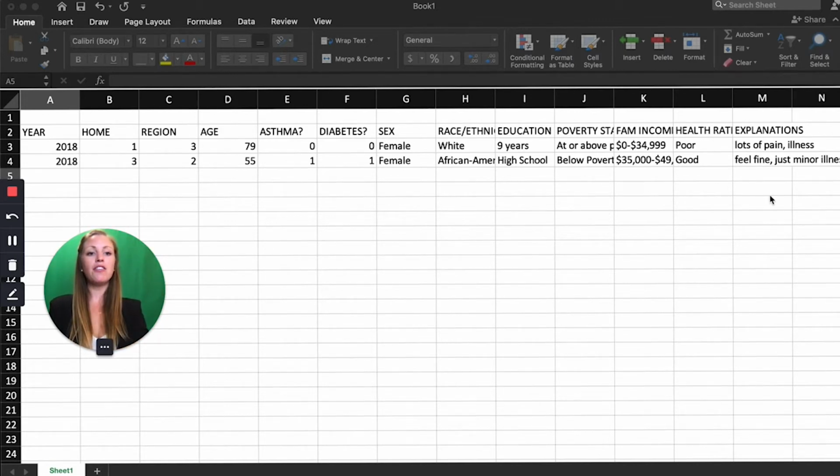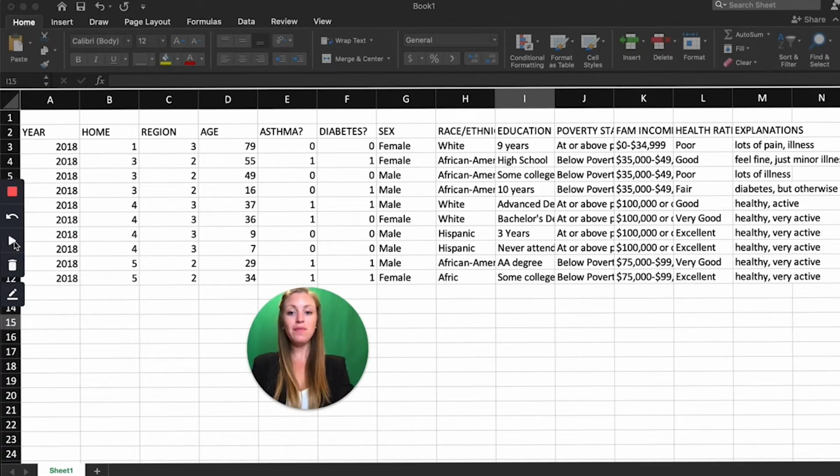Also, for any other information that doesn't really go with your data points but you want to include in your table, be sure to use brevity, those keywords or phrases that we were speaking of earlier. Now we've put in all of our data.